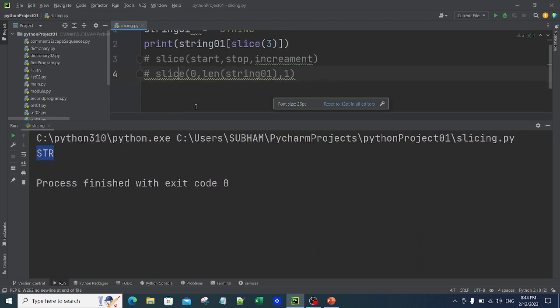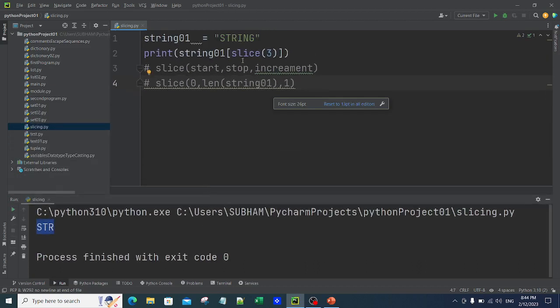By default what I have shown you over here is that you can use the slice method, something like this. In slice you have to provide three parameters, right? Start, stop, and increment. If you do not provide start, it takes 0. If you do not provide stop, it takes the length of the string which you are trying to slice. Increment by default takes 1. Now in this statement, when you say string 01 slice 3, by default it takes the start index as 0, right, and stop as 3.